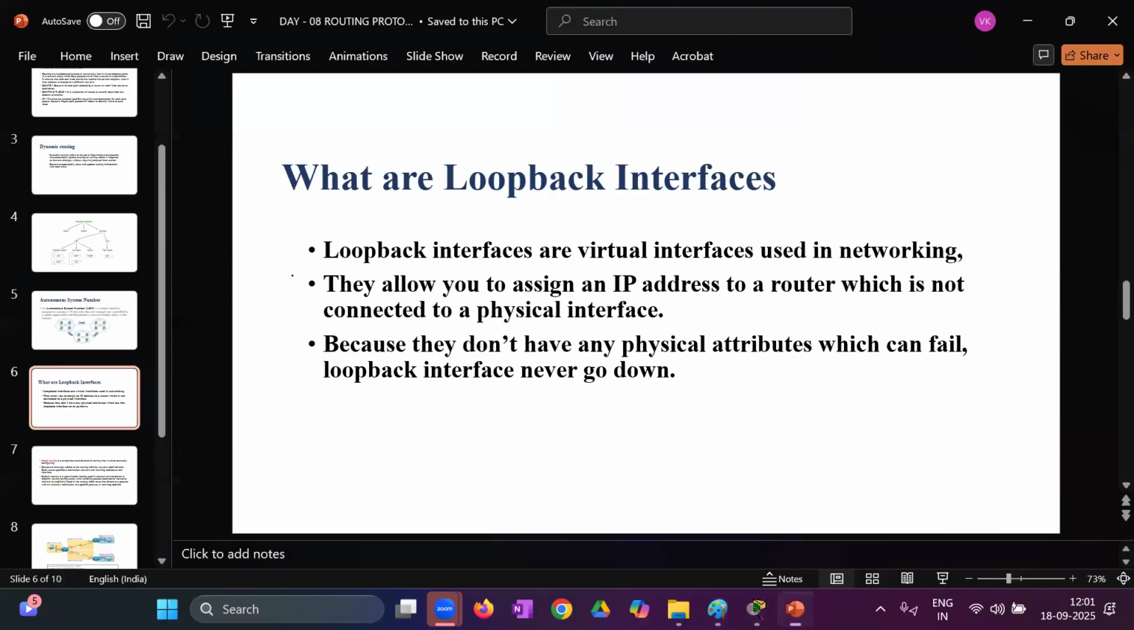So see here it is written that loopback interfaces are virtual interfaces used in networking. They allow you to assign IP addresses to a router which is not connected to any physical interfaces. Where will we assign the IP? On the virtual interface, because you know that we have to assign IP on the routers' interfaces. It can be physical or virtual. If you want to assign it on a physical interface, then that physical interface must have physical connectivity, otherwise it will not be able to assign the IP addresses.